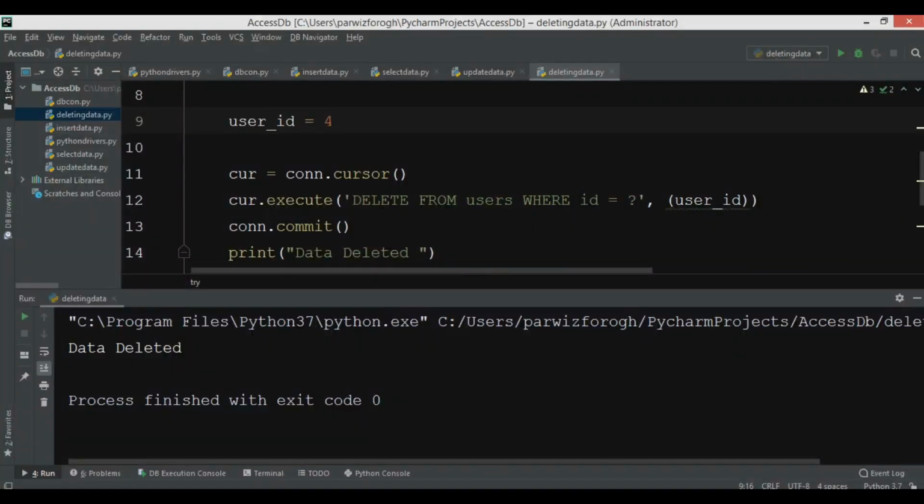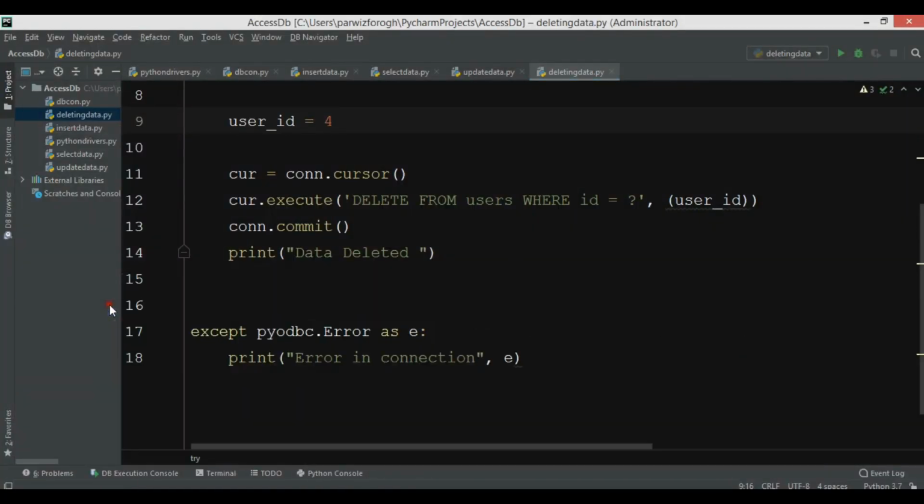So like this you can work with Microsoft Access and also Python.